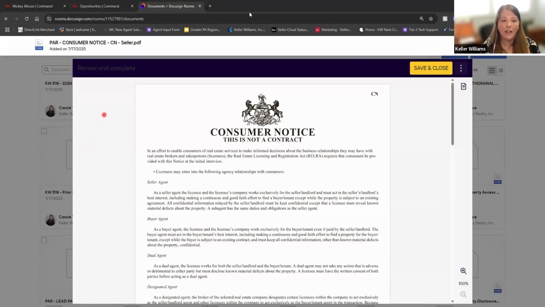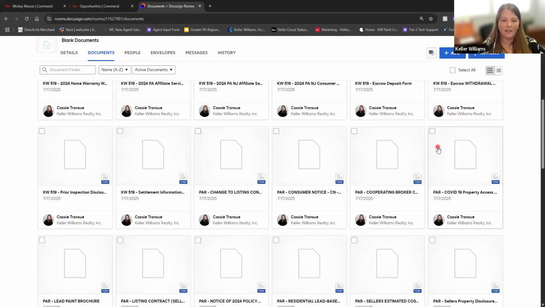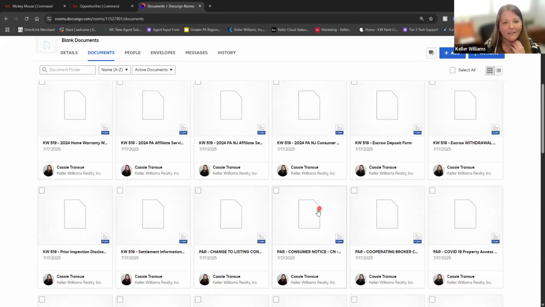So this is not the section that you create templates in. The way to create templates, great question, Robin. So that's blank documents. Before I move forward, does anyone have questions on the blank document section?